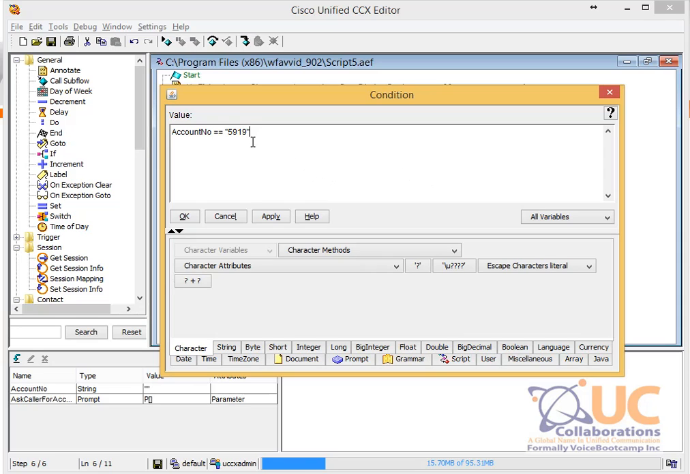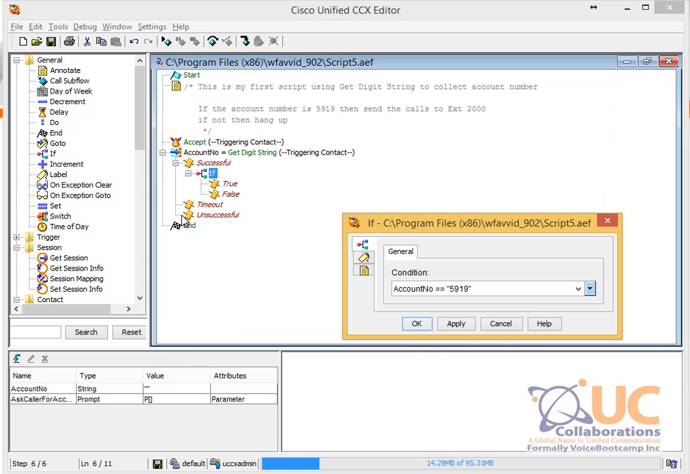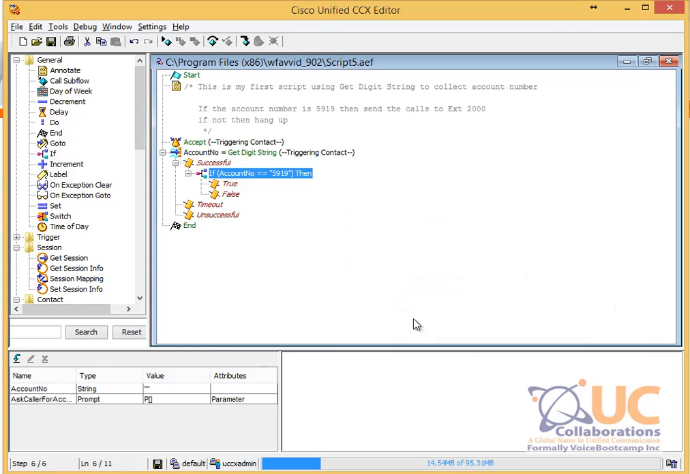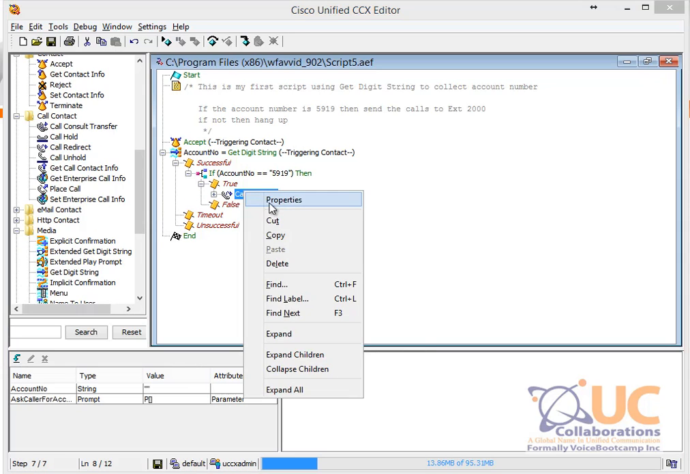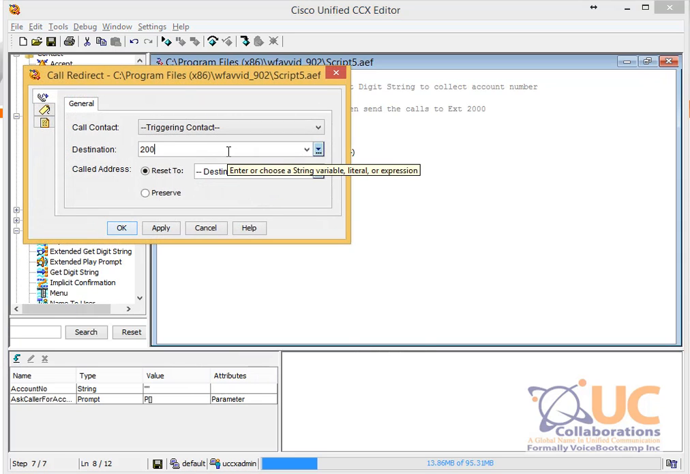if it is equal to 5919, so equal to, if I put 1, that means I'm going to assign the value 5919 into this, but that's not the goal. I'm going to have to say double equal, that means I'm comparing. If the account number is equal to 5919, then I'm going to take certain action, true. True meaning that redirect the call. So call redirect, meaning that call extension 2000.